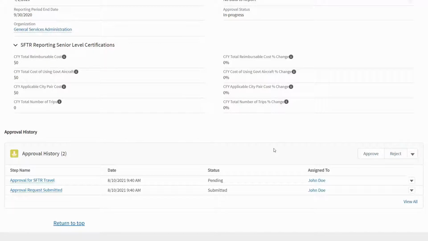If you scroll down to the Approval History section on the Reporting Period page, you will be able to see the details of the approval. After the reporting period is submitted for approval, the record is locked and cannot be edited unless the approval is rejected or recalled. If you need to modify the data before approval, click the downward pointing arrow on the right side of the Reject button.